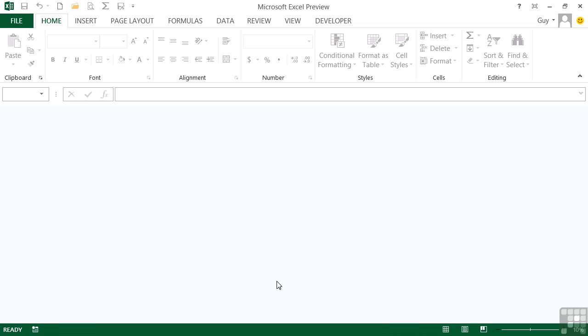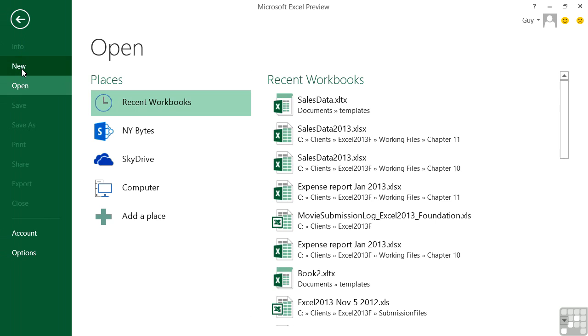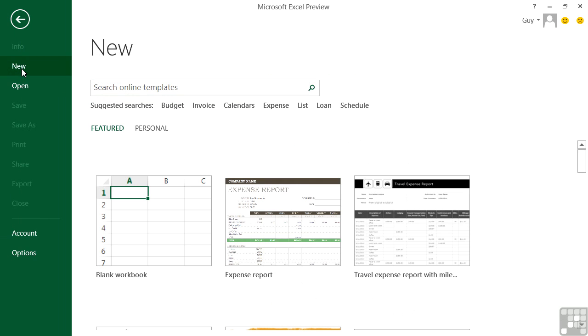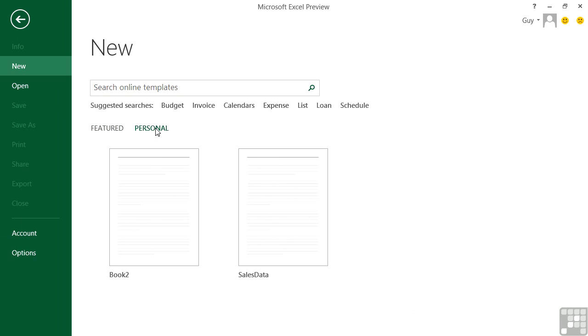So having saved my template, if I then want to use that as the basis for a new document, I go to File and New, just as I did before when I was using the Excel templates. And then you'll notice there's two little options, Featured and Personal. If I choose Personal, it shows me all my Excel templates in the templates folder. Now the reason it knows to look in the templates folder is because I told it where my templates were, and then it goes and looks in that folder and shows me all the Excel templates it can find. Now it's found Book 2, and it's also found sales data.